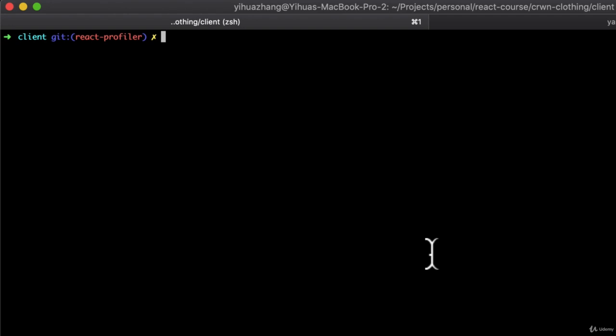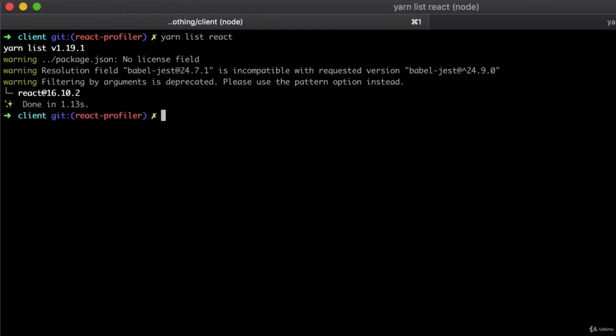What we can do is simply use either npm or yarn and use the list function to check what version of React we have. In my case, I have 16.10.2. If you don't have this, just upgrade using npm or yarn to the latest version or the version that you want that is at least 16.10. So let's dive right into how we use it.